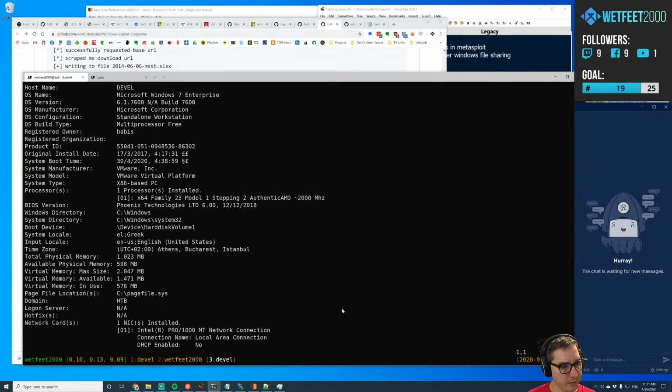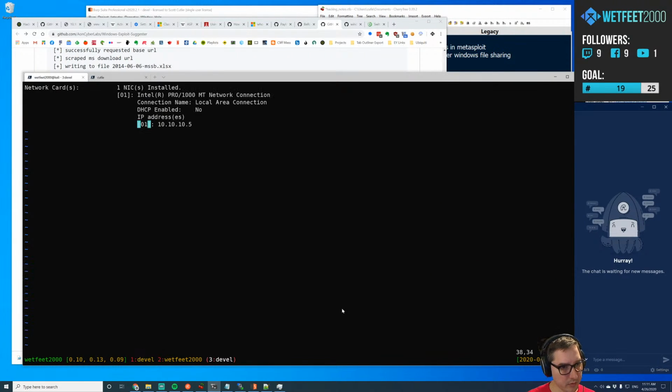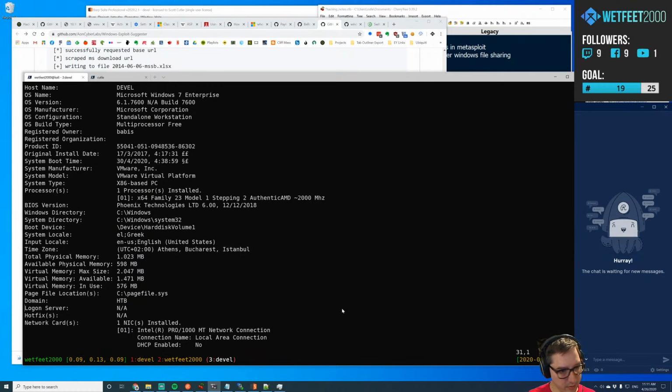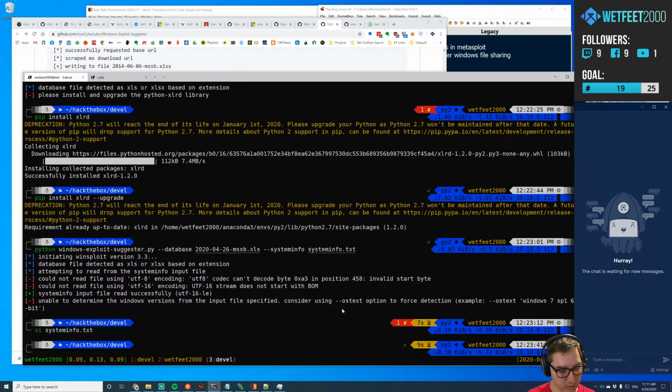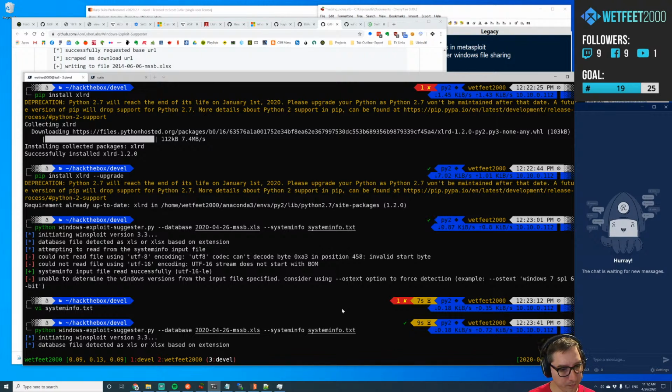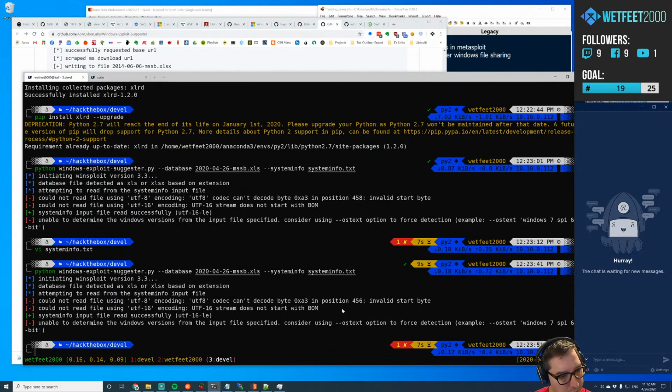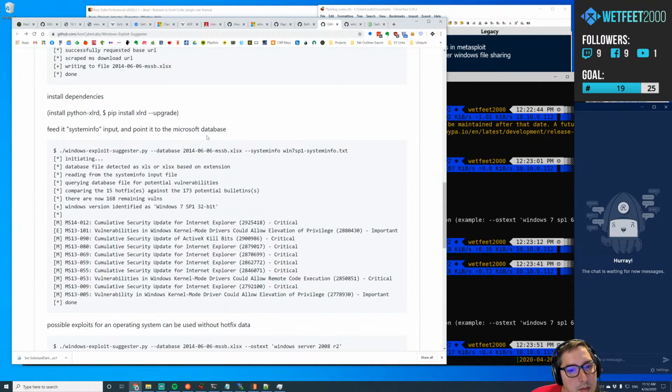Let's try doing that. It should be like ASCII. There shouldn't be any weird encoding happening. Maybe just the new line through it. Unable to determine the Windows versions from the input file specified. Consider using the OS text option to force detection. That's odd.